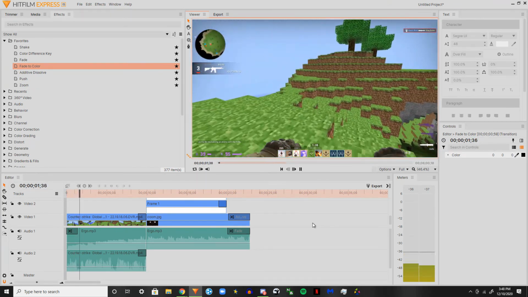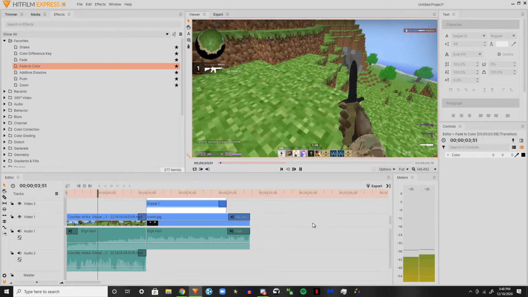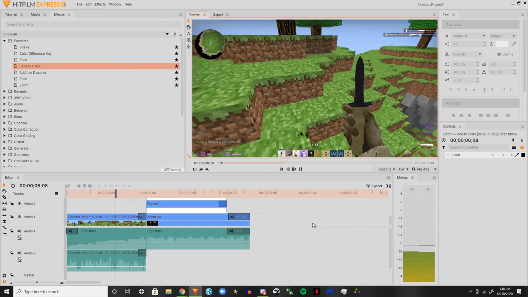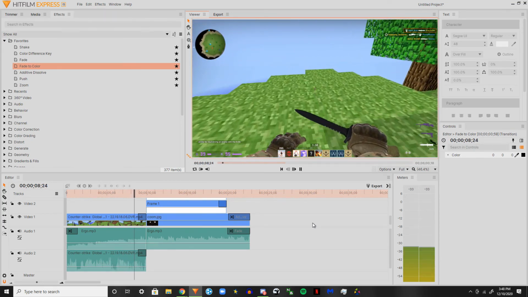Jumping crit. Ready? Let's fight. Well, I have 18 health, so. The feeling when you're jumping crit. Okay, that was expected. Thank you.